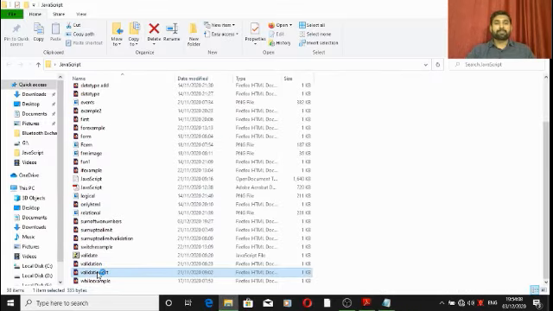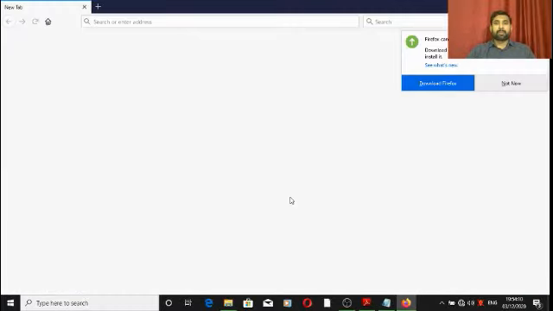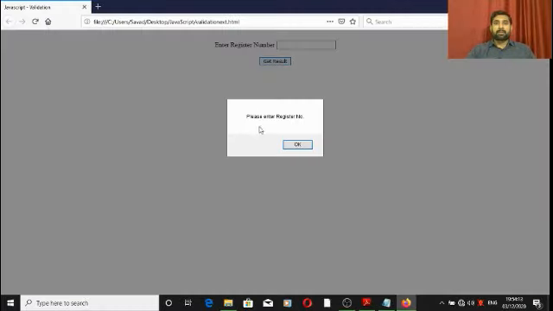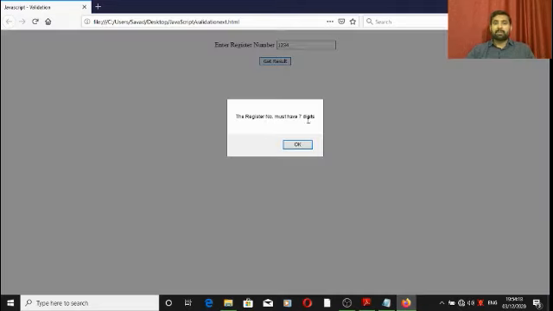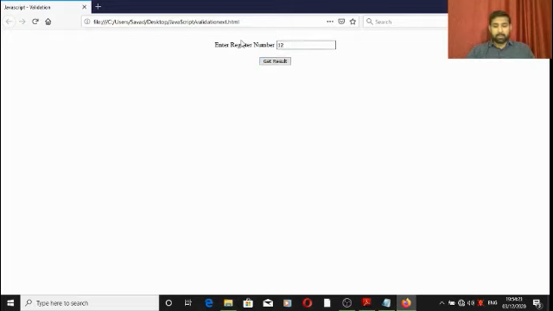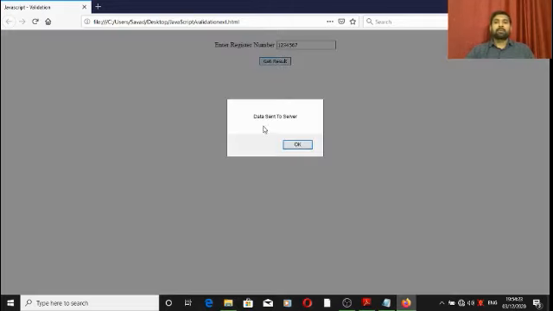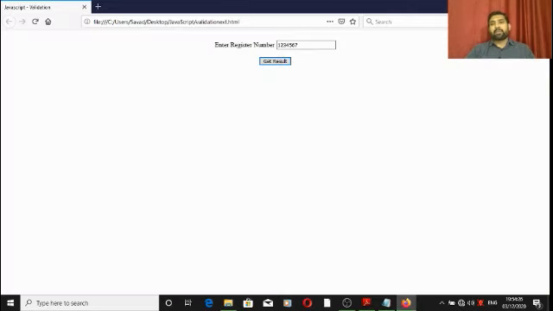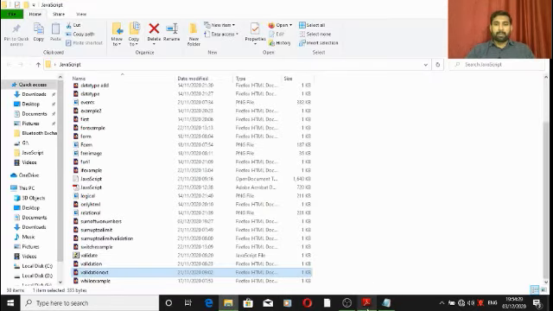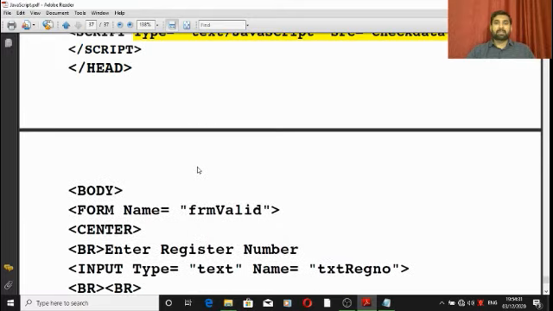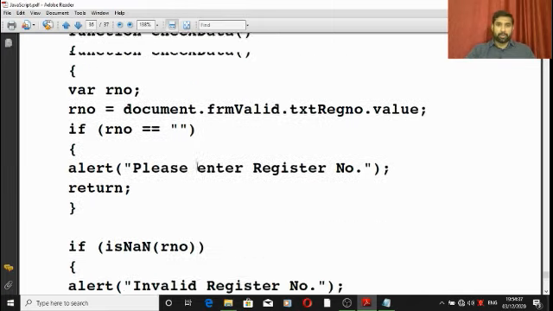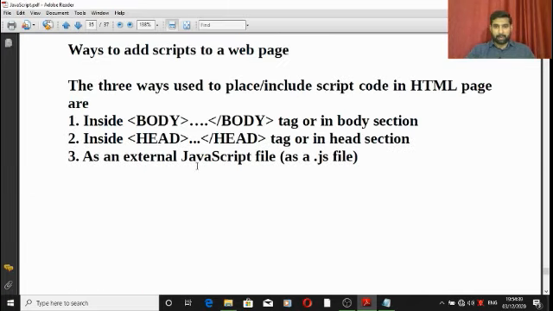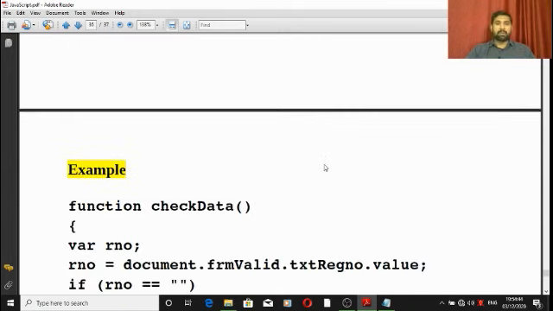Validation text. Get result, enter a register number 1 2 3 4. The register number must have 7 digits, so 1 2 3 4 5 6 7. So data is sent to the server. In this way we can include a JavaScript file as an external file also. So there are 3 ways to include JavaScript: you can write in the body section, the head section, or include it as a JavaScript file.